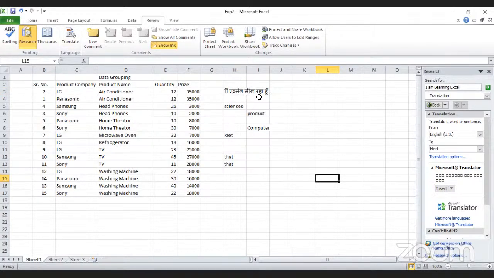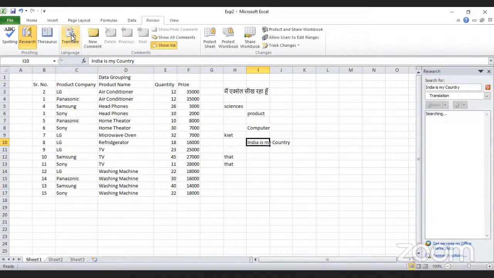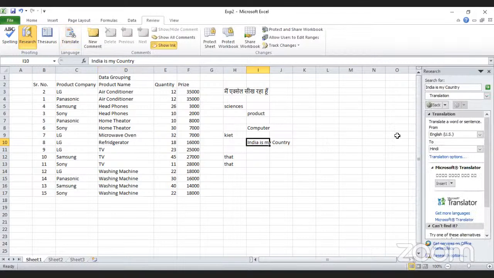Okay, one more we will try. India is my country. I will click on this, select the translate option, again Hindi, and insert here. So this is a very good feature provided by Microsoft Excel, that is translate.